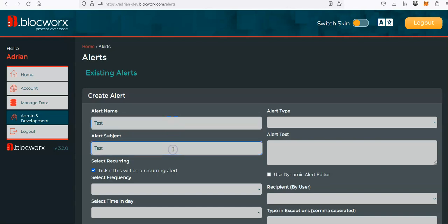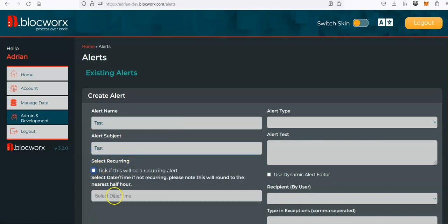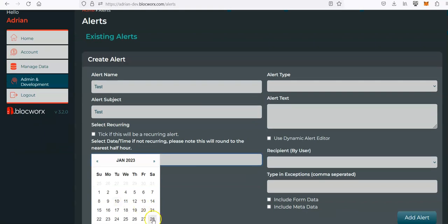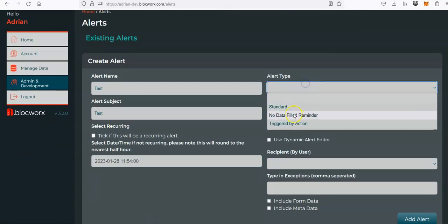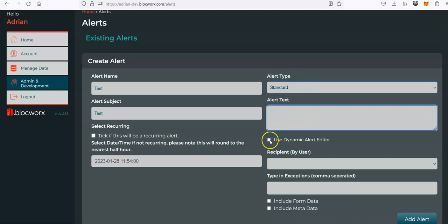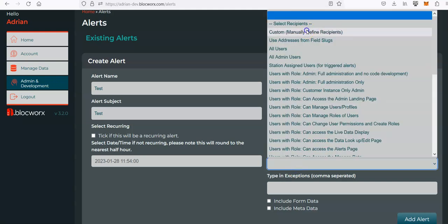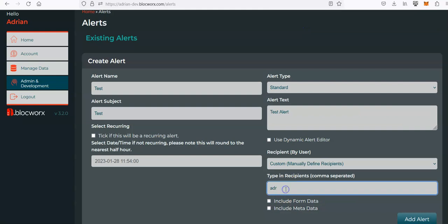Test, test. Again, some of these options will likely be gone by the time you are using this. Test alert. Recipient by user. We'll send it to Mailinator.